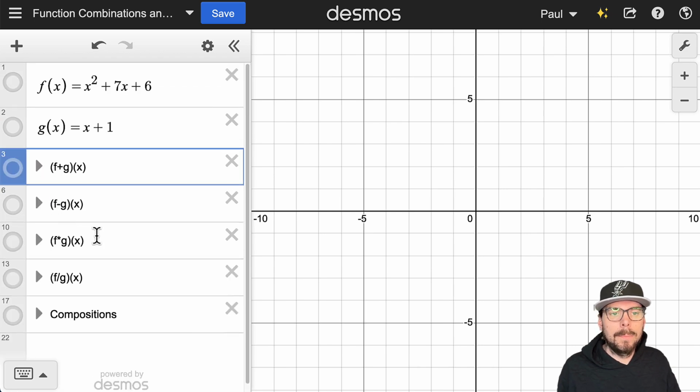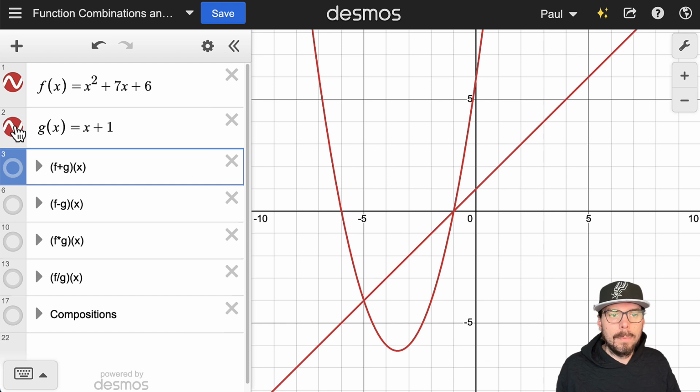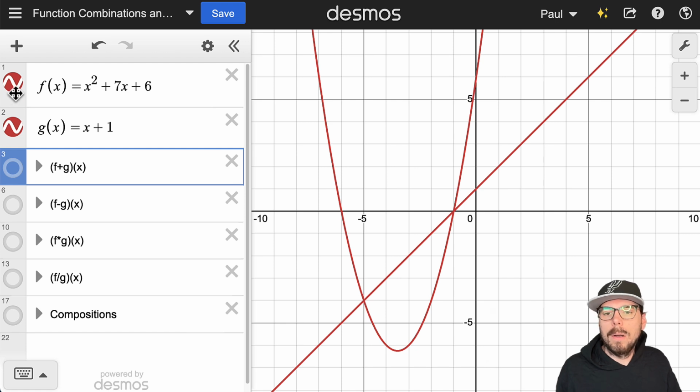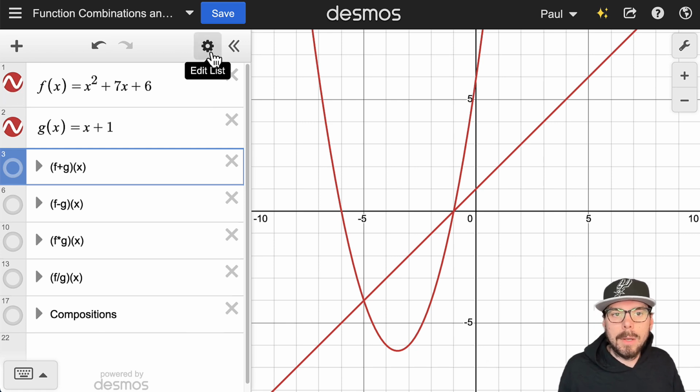I'm starting out with f of x and g of x, f of x being a quadratic function, x squared plus 7x plus 6, and g of x a linear function, x plus 1. Go ahead and plot both of those if you want to check them out. Now these initially are the same color, red and solid.